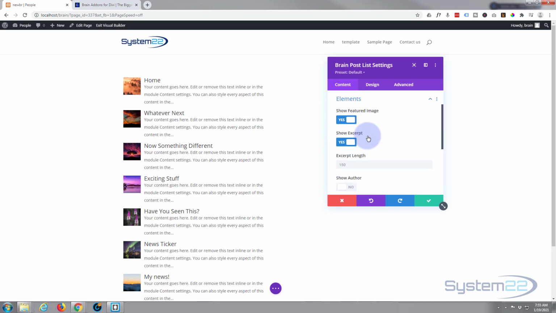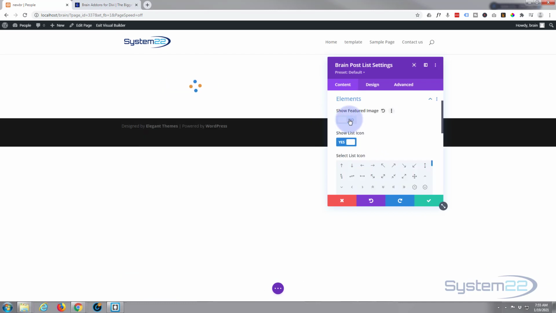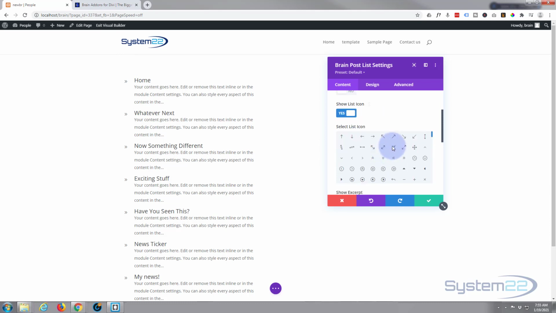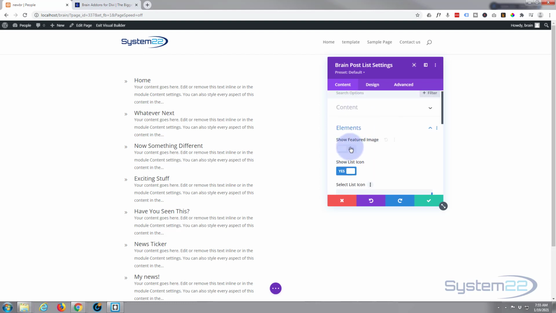Down below we've got elements. Now you can choose to show the featured image or not, depending on the style of your page obviously. And if you don't, you've got a little icon here, and you can choose from Elegant Themes icons what icon you want to display here, and obviously you can style that how you will. I'm going to go ahead and show my featured image, and of course if you don't want to use an icon, just turn that to off.